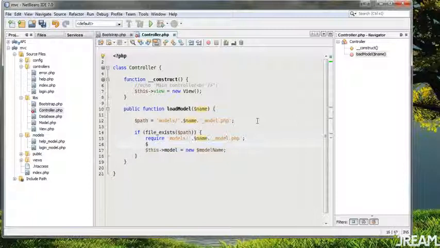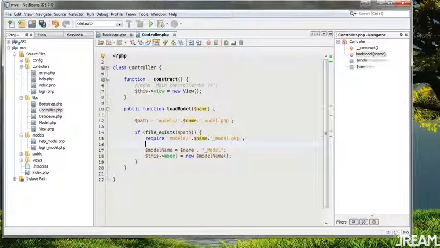make that a real thing. So I'll say model name equals name dot model. Okay, so you see what we did here. We are looking for a name such as login, and it's going to look in the models for login and where to have this attached onto it.